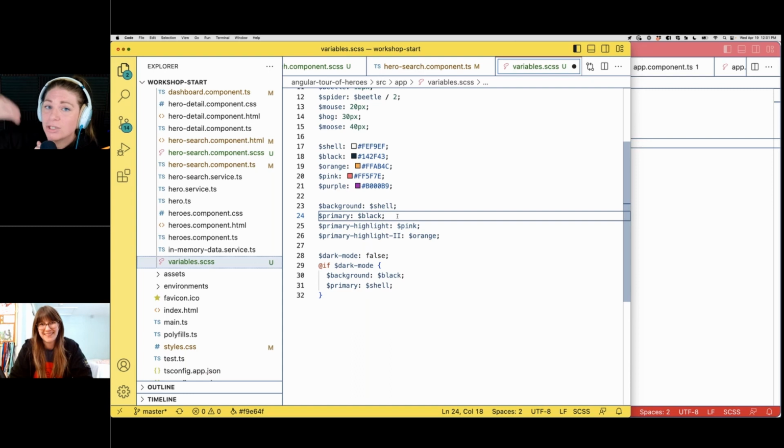And so in dark mode, because you oftentimes will inverse the color scheme, your primary highlight would go from a dark highlight to a bright highlight, or vice versa, depending on which mode you're in. And so that's where I like these things like primary or primary highlight or secondary.